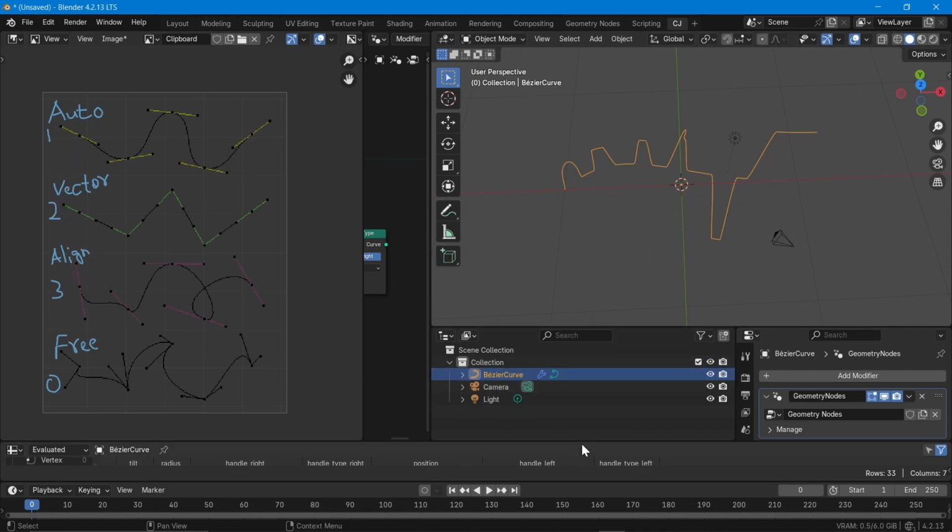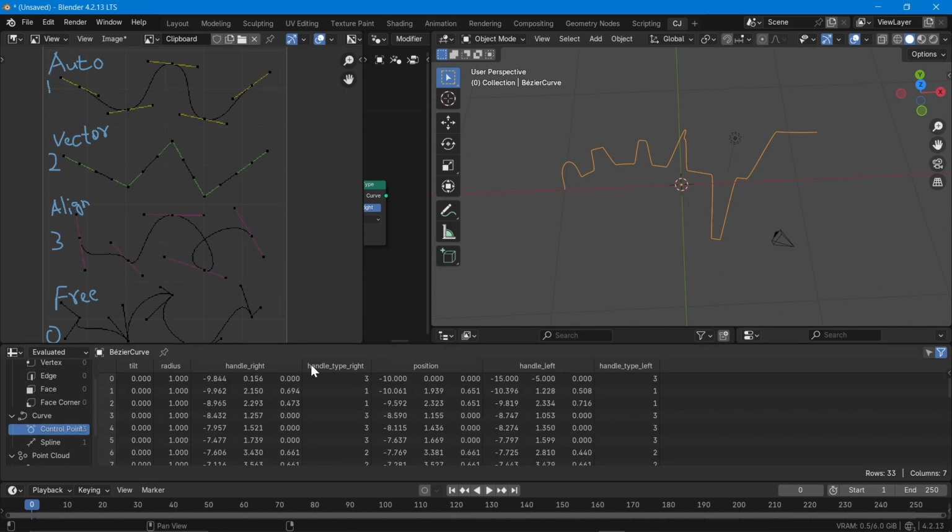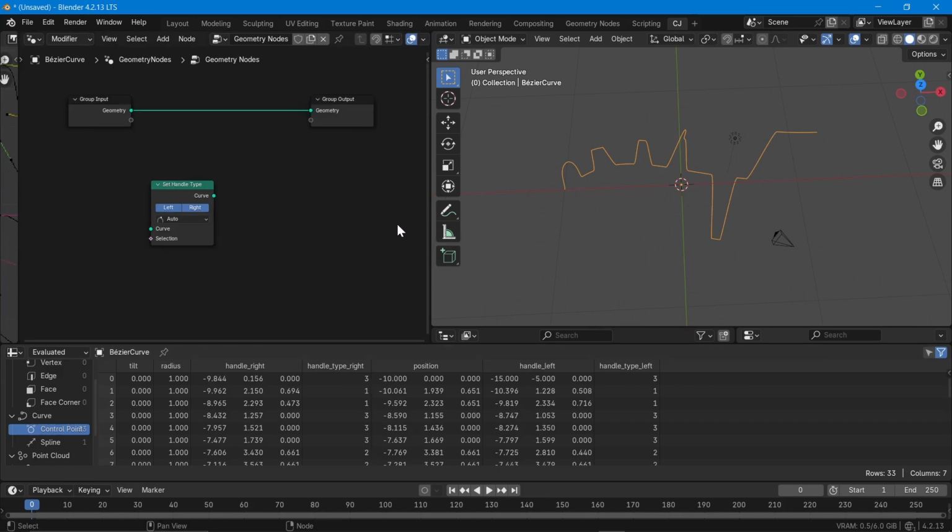So this is helpful because it's actually being used in the geometry nodes. See, handle type right, handle type left. And I also have covered these handle types in another video. I will share the link in the description. You can take a look. And you see here, there are different numbers mentioned here. Now let's see it in the geometry nodes.